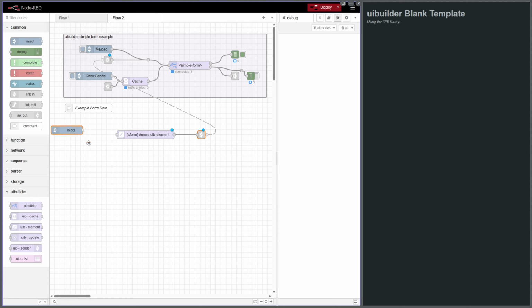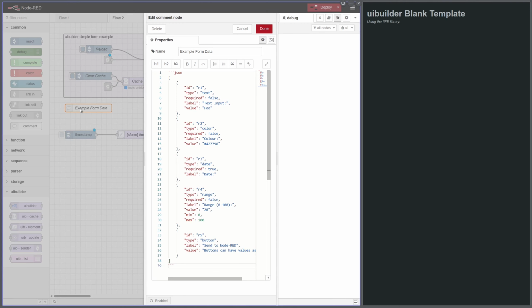And now we need to provide the form with some data. To do that, obviously you can inject this data in many other ways. You could extract from a database or whatever it is you want to do. Here we're just going to very simply use an inject. And I've prepared some data already. So let's just have a quick look at this.